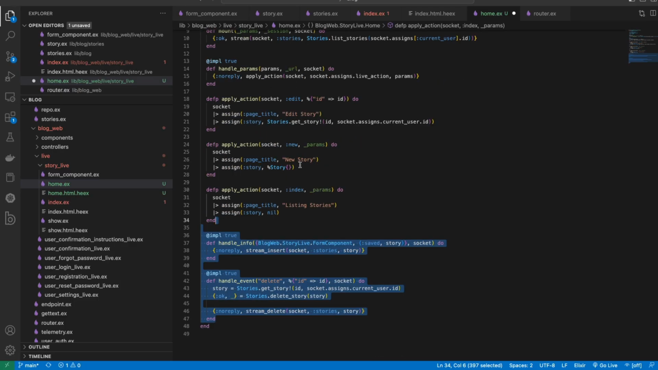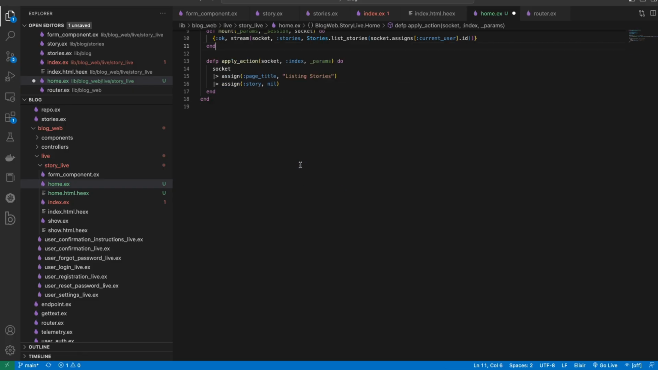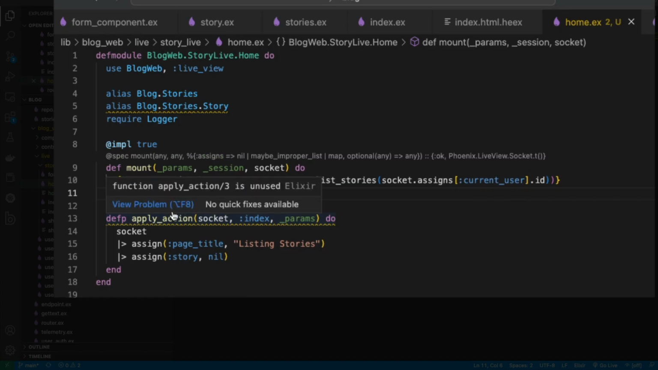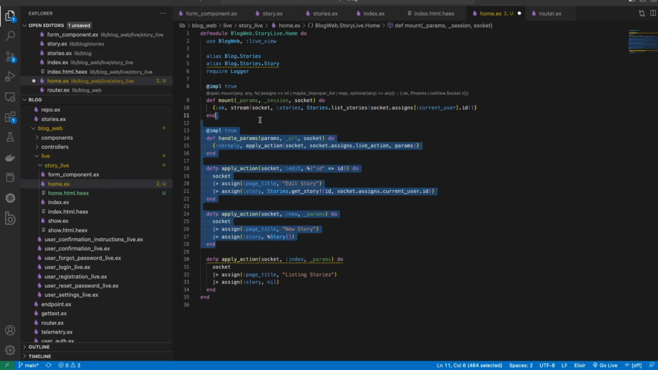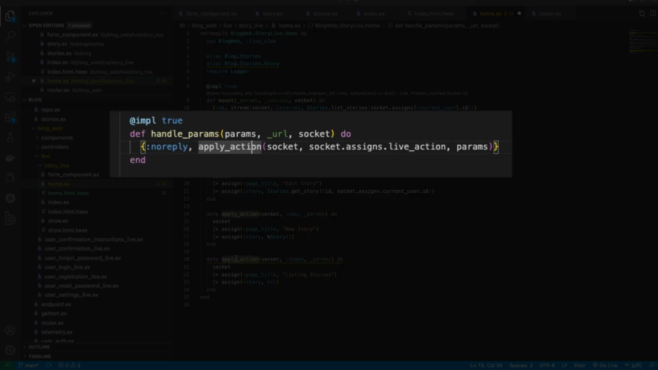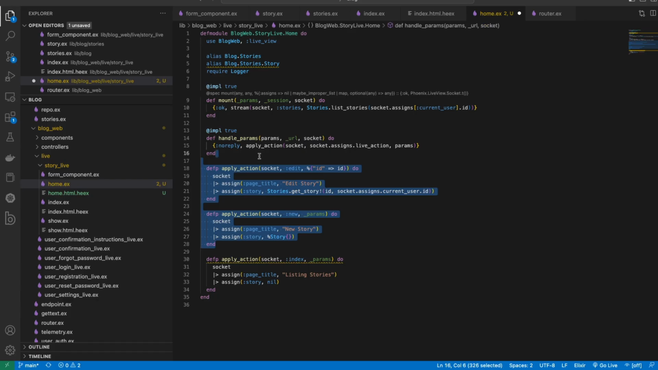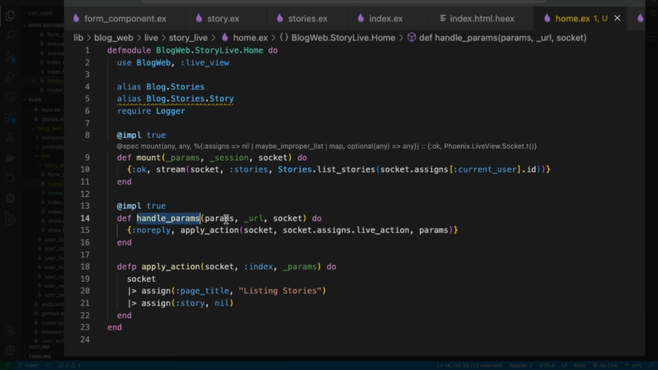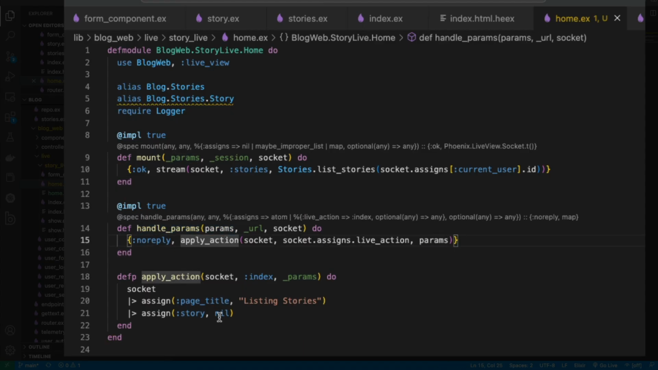Let me just make sure that looks correct. Okay, so that should do it. And it says apply action is unused. Let's see here. It's using this handle params to apply action, so I'm going to just save that one. Okay, so handle params here calls apply action. That's actually a little bit different now in the way that Phoenix LiveView is structured. It used to be structured just slightly differently.